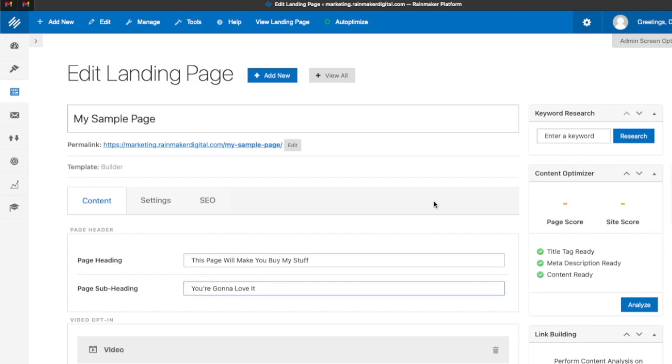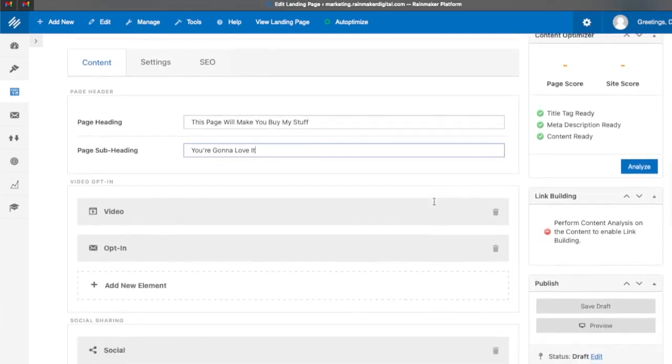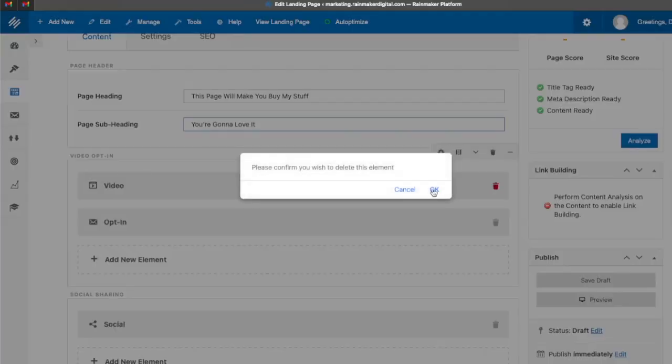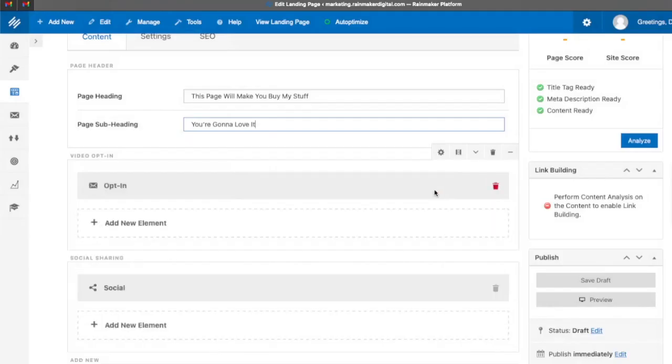Now we're going to move on to the page elements. For this, I could use this video element that it has here. I don't really want to. I want to use text. So here, I'm going to get rid of this video element by clicking that little garbage can. And I'm going to confirm that I want to delete it. And then I'm going to click Add New Element.